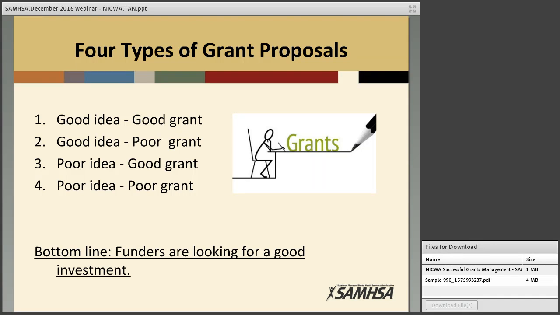So what this means is that you not only come up with an innovative idea, but you also want to make sure that you can deliver on it. And this has been a challenge at NCWA from time to time, trying to figure out how to measure outcomes and impact and how to write that into grants.